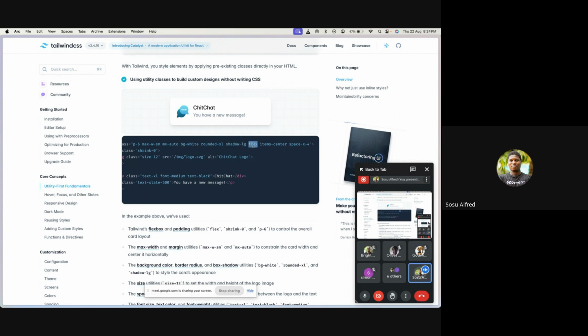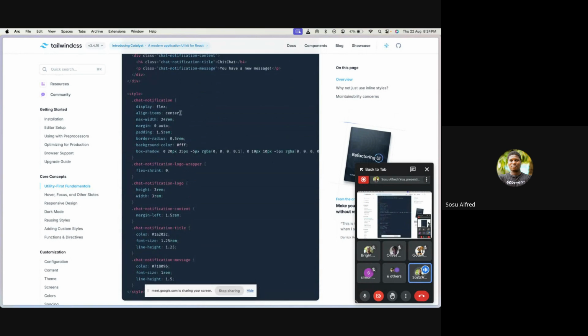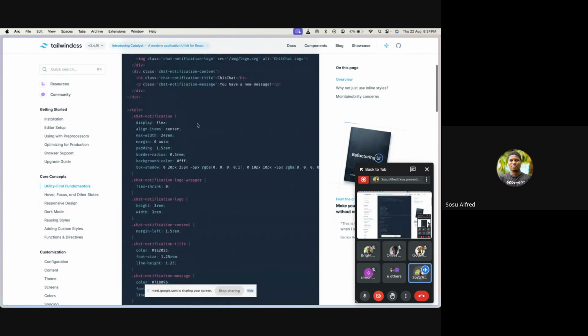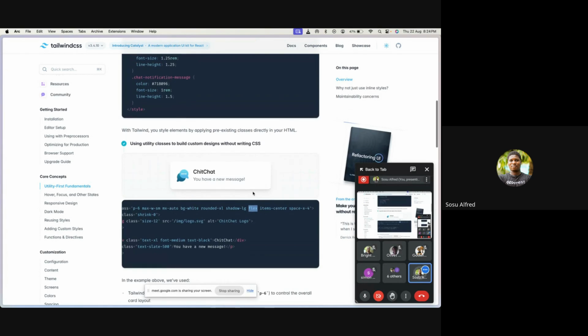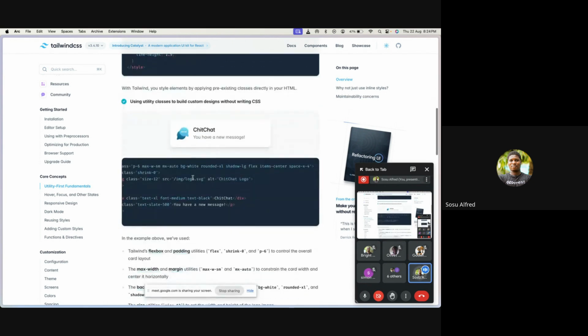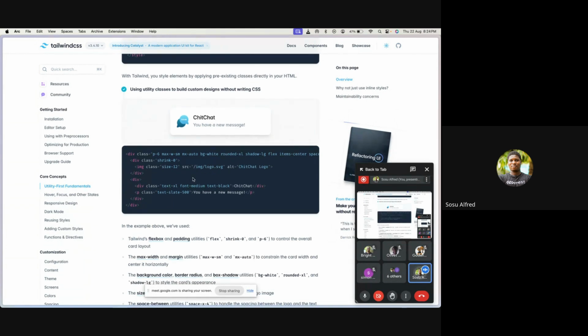If you want to do display flex, you just put flex. If you want to align items center, you put items-center. So this items-center utility class is the same thing as writing the CSS align-items: center. And the flex in Tailwind also does the same thing as putting display: flex over here. So it's like shorthand for all the CSS stuff. You are still writing the same CSS, but it's shorthand. So they call them utility classes to easily do certain things.